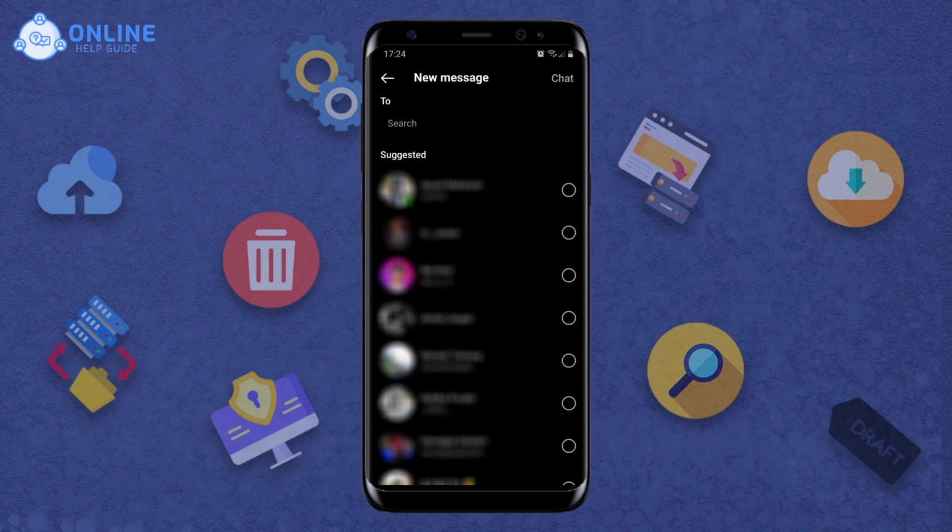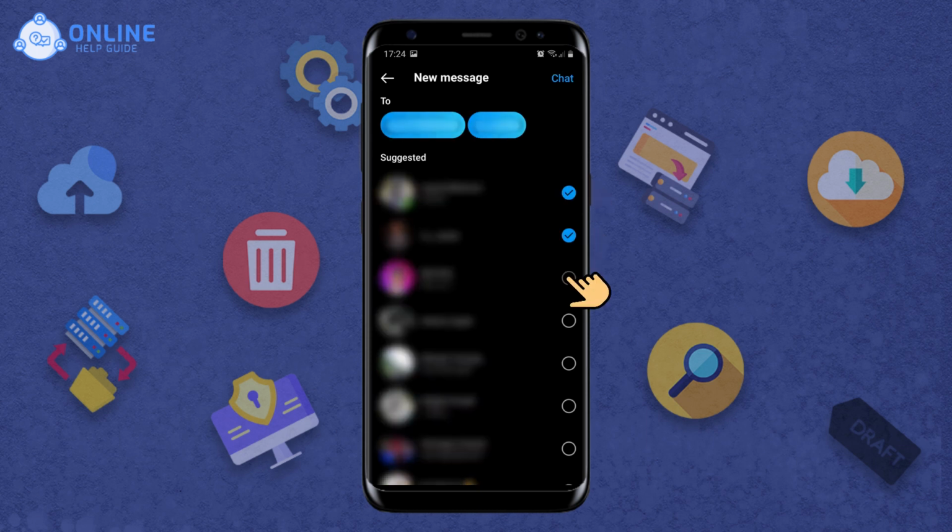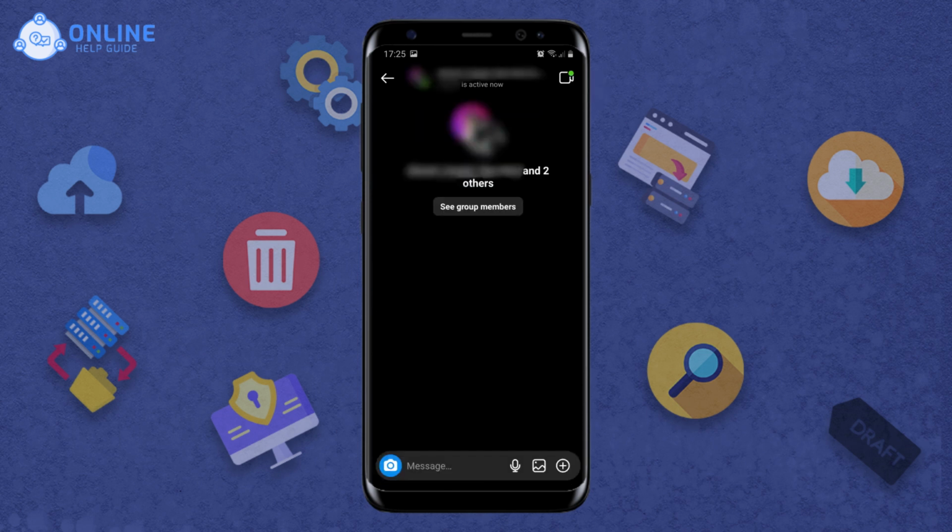Now, you will see new messages. Choose at least 2 friends with whom you want to create a new group. You can also search for friends from the search box. Once you finish selecting friends, tap on chat. And you will create a new group on Instagram.